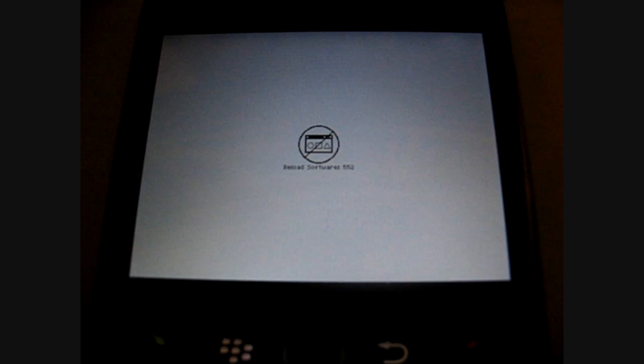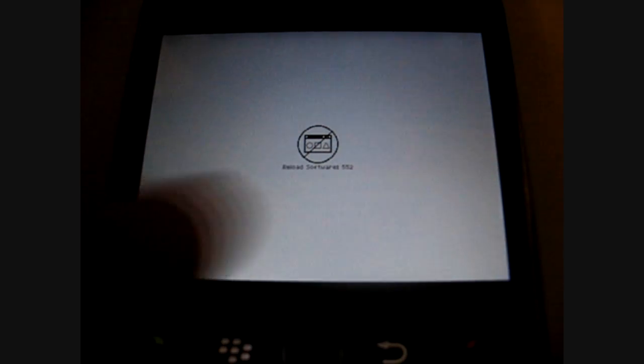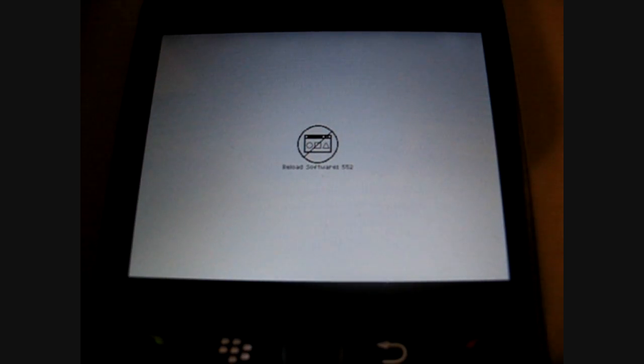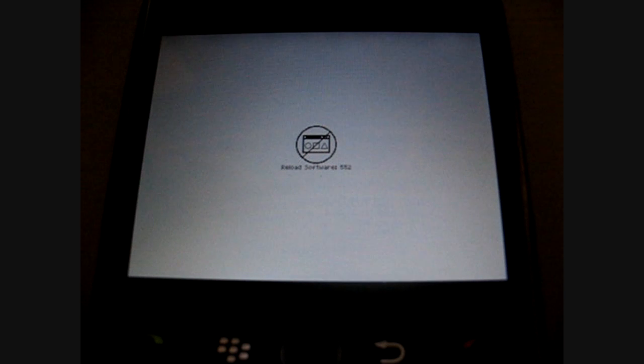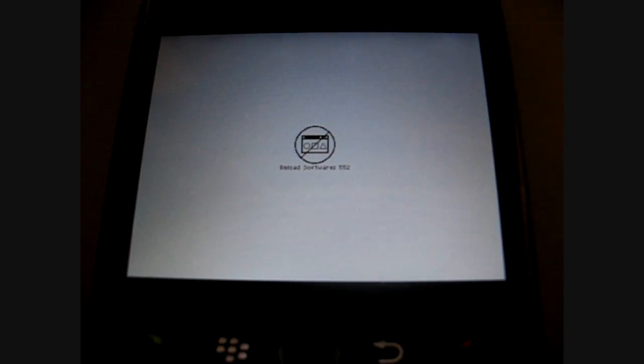I don't know if you can read this, but as it says right here, it says Reload Software 552, and it has a picture of a box, and inside the box is a circle, square, and triangle, and a circle with a slash on all of that. So, very odd. I've already tried to install the new BlackBerry OS to it.